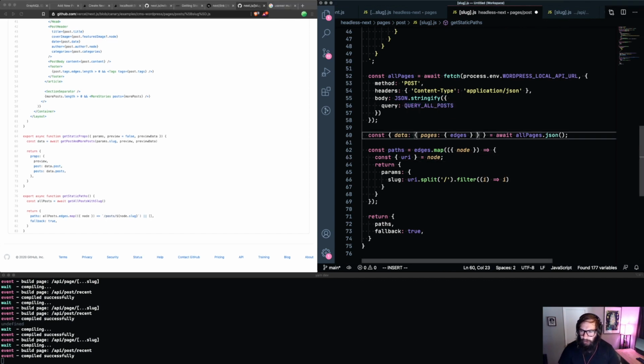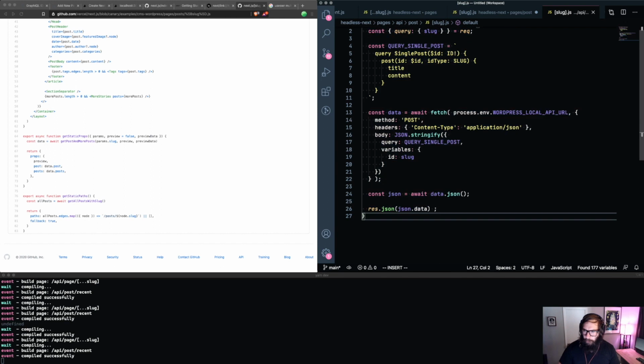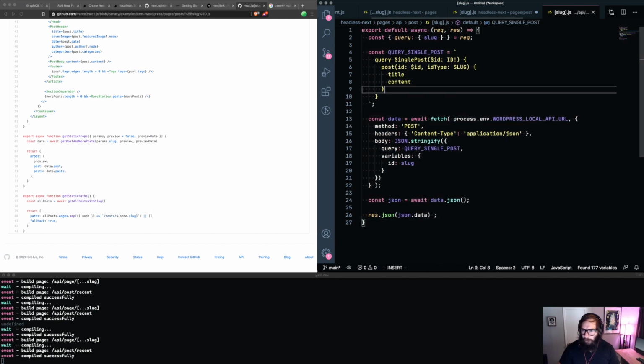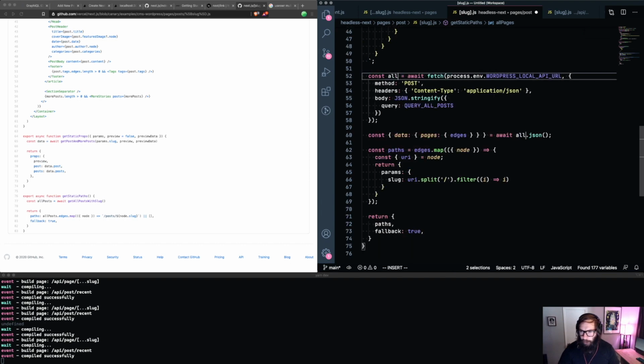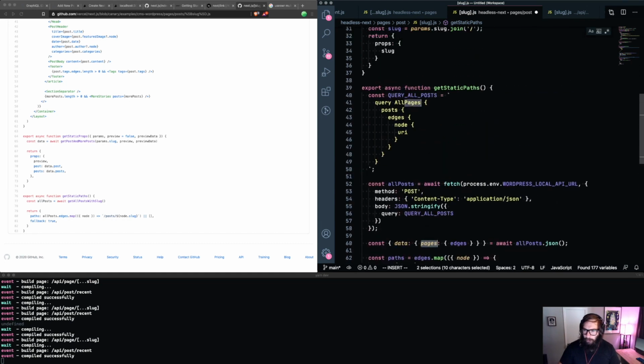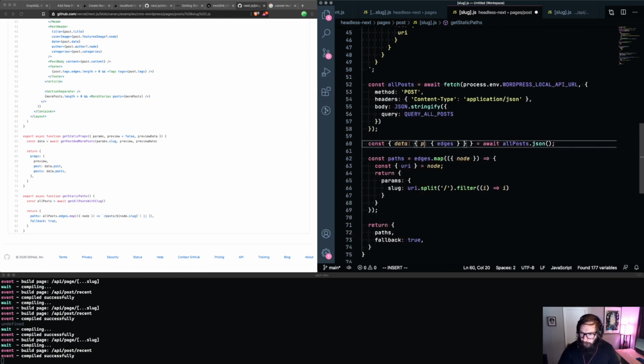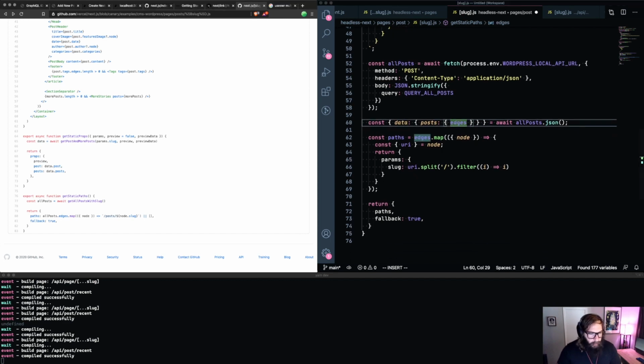Instead of pages, this is going to be posts. Let me change that all over the place here. All pages turns into all posts. That's all good. Query all post instead of pages. Posts. And posts. So then from here, we should be able to literally just copy and paste this from the example.